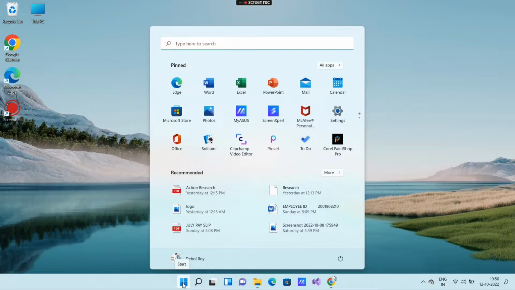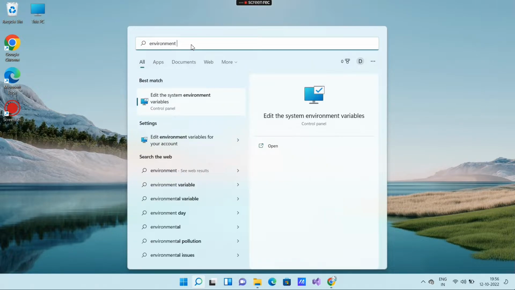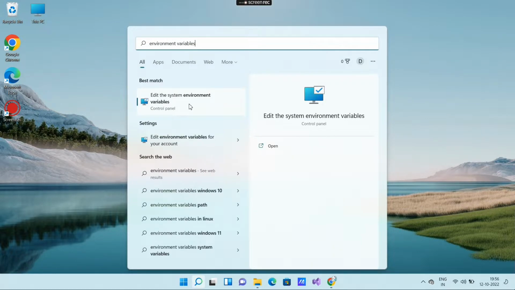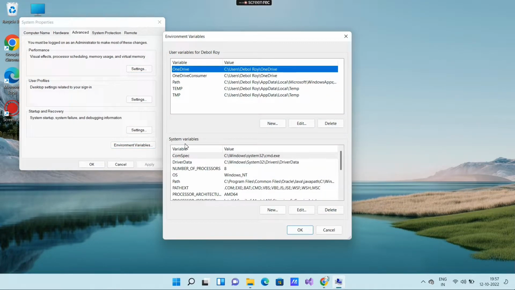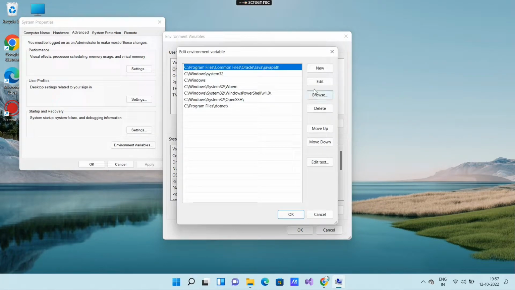Now go to start window and search here for environment variables. Then you will get a control panel as edit the system environment variables. Just open this. Then you will get a pop-up message like this. Here you will get an option as environment variables. Click on that. Then you will get one more pop-up message like this. Here you can see that system variables are there. Here under variable you will get an option as path. Just click on that path. Then you will get one more pop-up message.